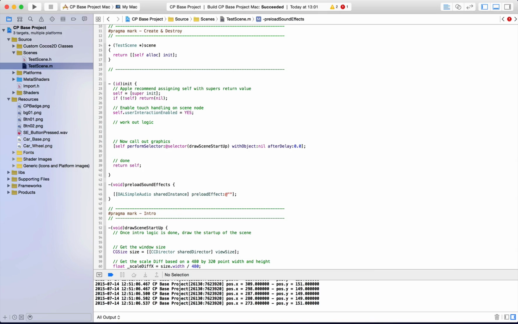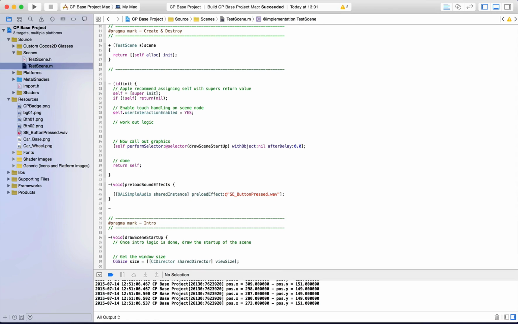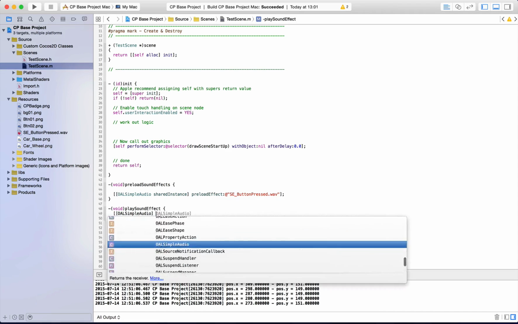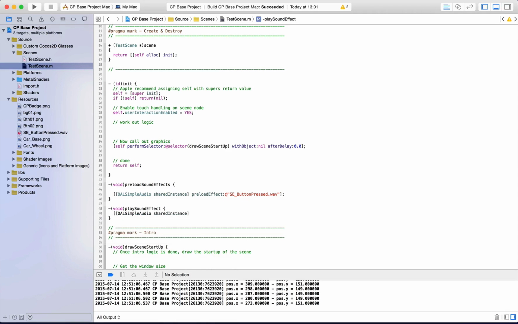We're passing in a string, and all we're doing is passing in the file name of our sound effect. So mine is se_button_pressed.wav. Now the sound effect is loaded, so I'll show you how to play it. We'll create a new method, play sound effect, and again call our simple audio engine's shared instance, and say play effect, and you literally just pass in the string again for the sound effect. So I'm just going to copy and paste.